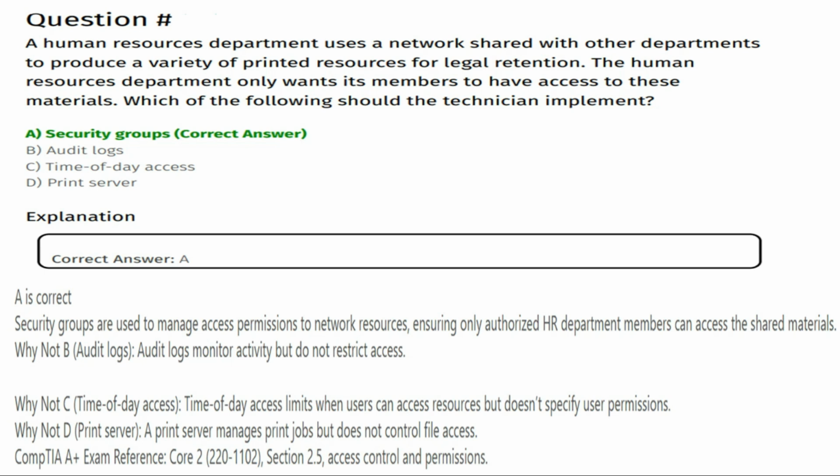Next question is, a human resources department uses a network shared with other departments to produce a variety of printed resources for legal retention. The human resources department only wants its members to have access to these materials. Which of the following should a technician implement? First option is A, security groups. Option B is audit logs. Option C is time of day access. And option D is a print server. And the correct answer for this question is option A, security groups.